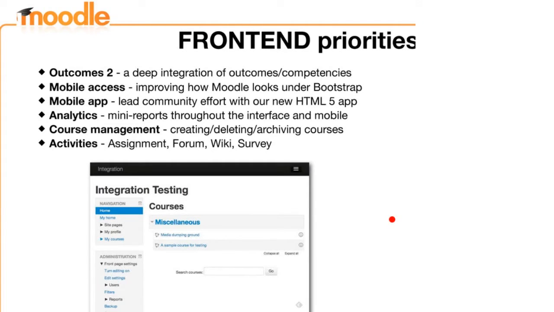But still using the same theme that gets used on the desktop, so that you only ever do one theme that works well with all platforms. That's the aim, and the whole team is quite engaged on that right now. The mobile app is still chugging along, so the same team are kind of helping with that, but most of it's being done by Juan Leyva in Spain. Analytics, once the logging is in, the front-end team will be working on some of these analytic reports and piping that to mobile. The course management stuff, there's an interface ready to land in 2.6 to improve that.